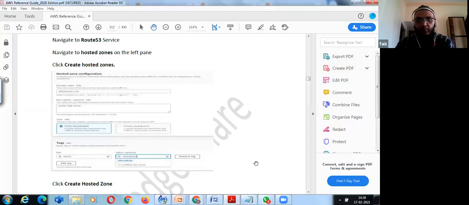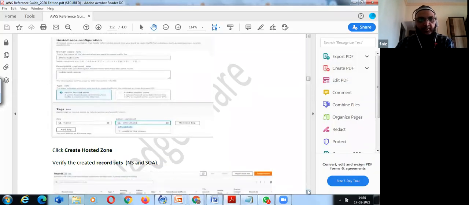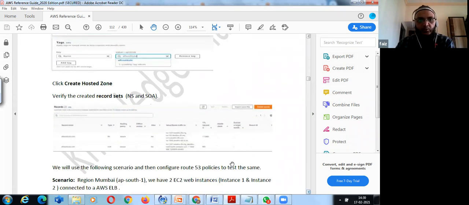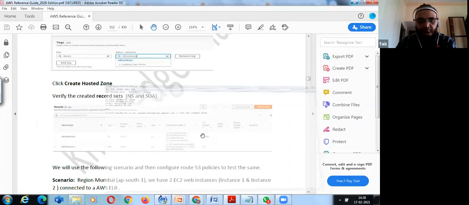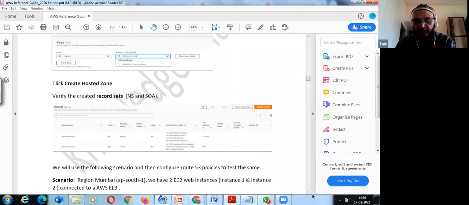So I'm just switching to my book. If you see over here, I did this. I said ifi.com, since it's a public web server. I chose public hosted zone, and then I created the hosted zone. Once I created the hosted zone, I got this information.